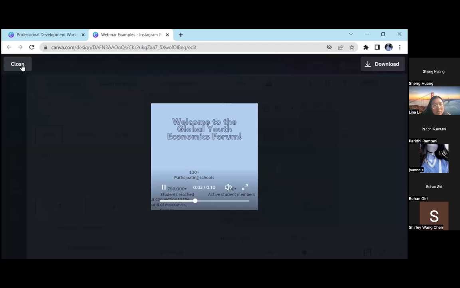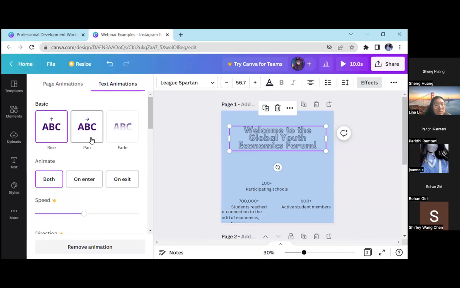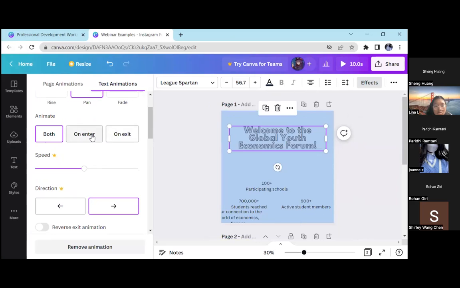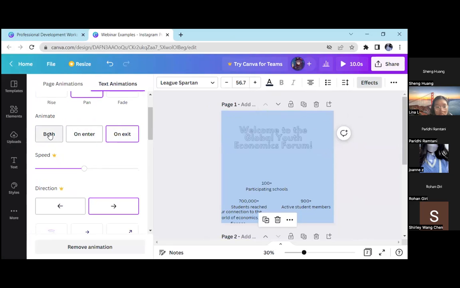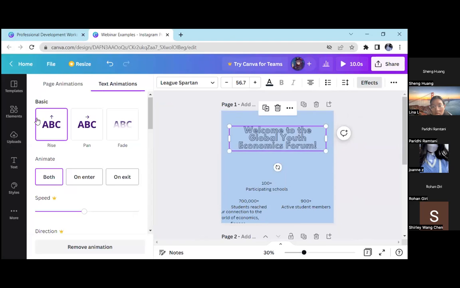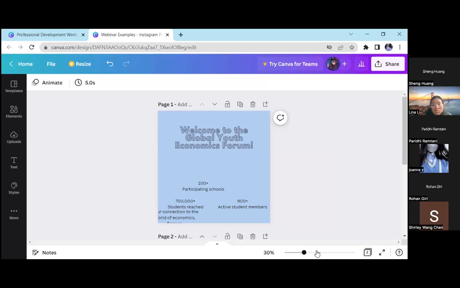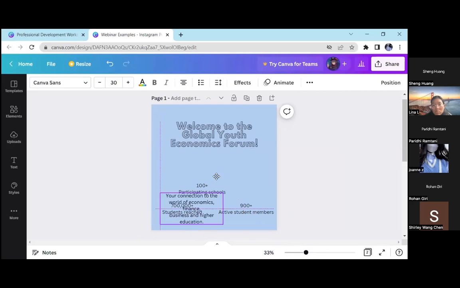I personally don't really use animations for posts, but for stories, yes. You can play around with this. There's a speed function, but let's not use this for now. Yeah, so like an Instagram story. Now let's play around with the rest of the text.